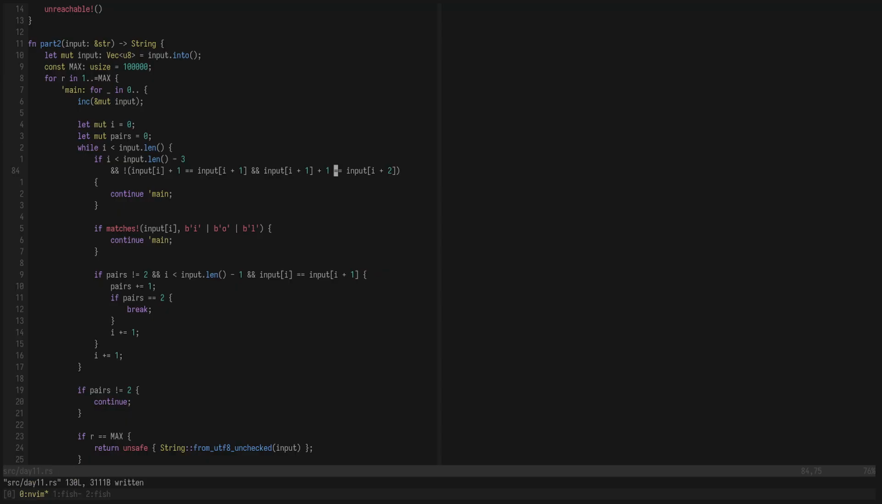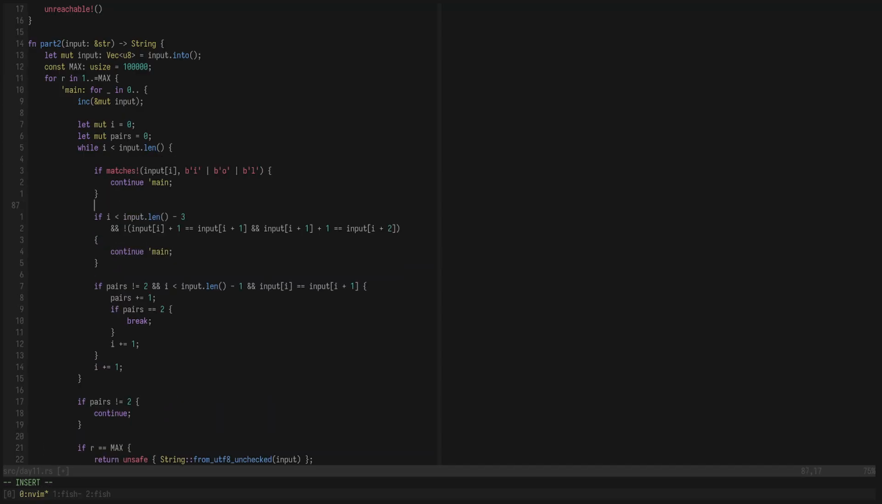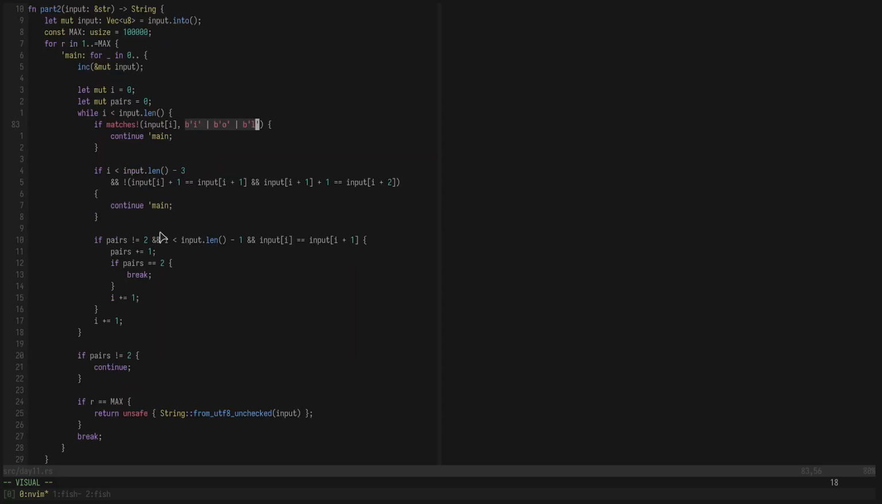And then if that's the case, then we're going to continue on main, and so we're going to increment and try again. And then if that's okay, then we're going to check if the current character is one of these. And actually, let's move this up here. So we'll check if the current character is one of these, and if that's true, then we're going to skip it and move on to the next one.